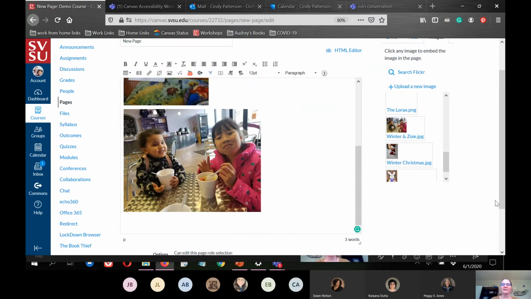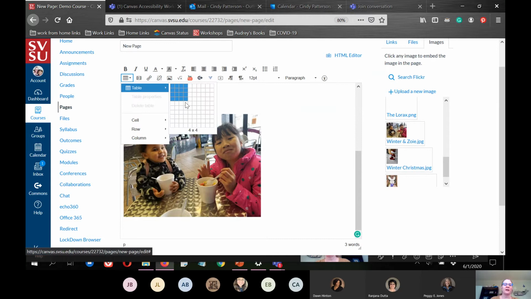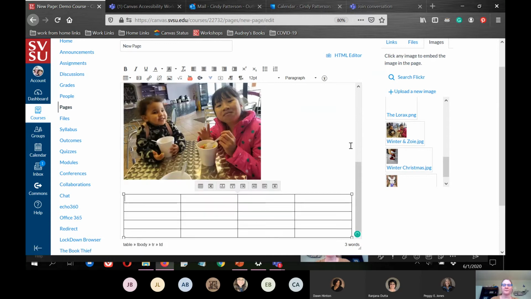Now, if I want to create a table within Canvas, I have this table button that I click on, highlight and decide how big I want this table to be.